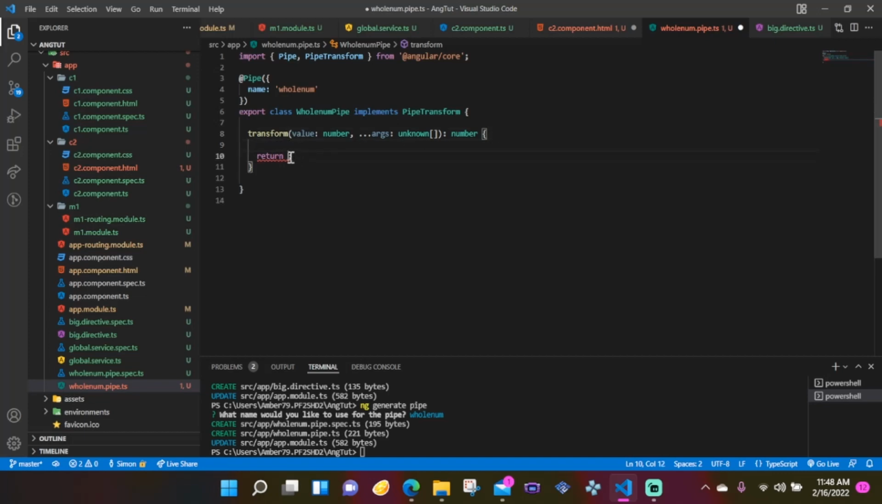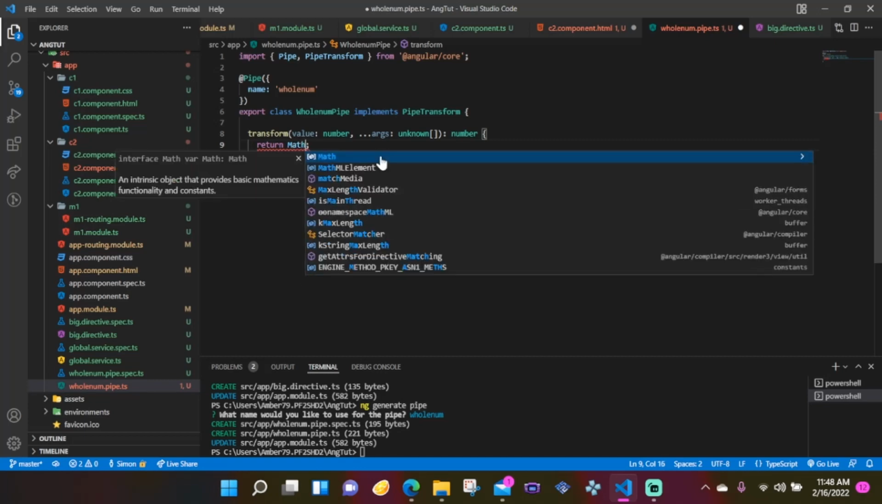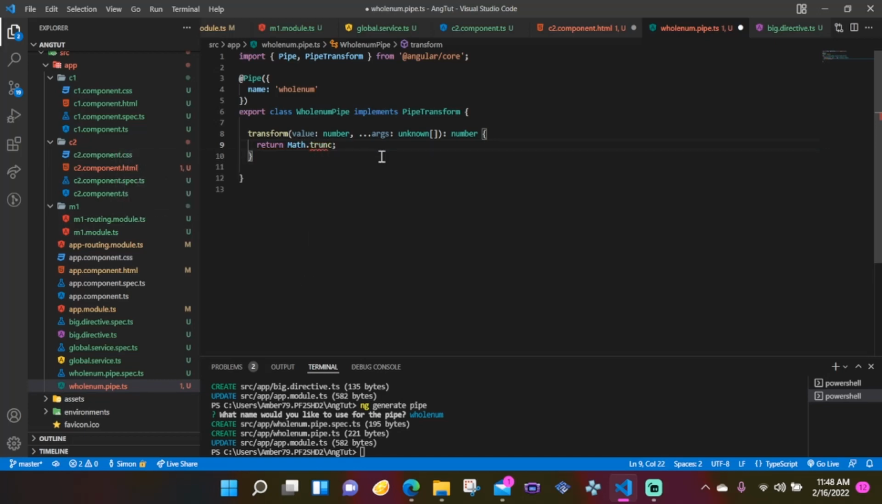But this returns a number, and for this one essentially what we're going to do is whatever it gets, we're going to truncate. We're going to use Math.trunc, and we're going to truncate whatever value we get and return it. And what truncate does is it returns a number without any of the decimal places. It doesn't round it up, it doesn't round it down, it just removes all the decimal places and gives you back the whole part of that number. So that's what truncating does. So WholeNumPipe exists to truncate numbers.